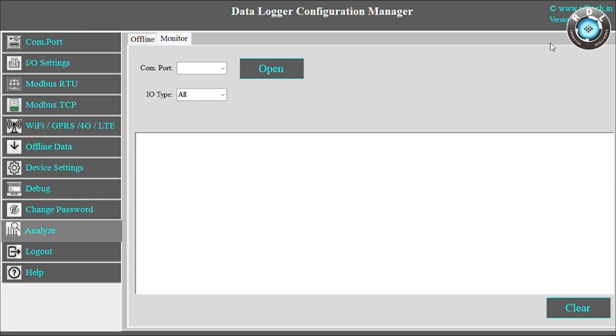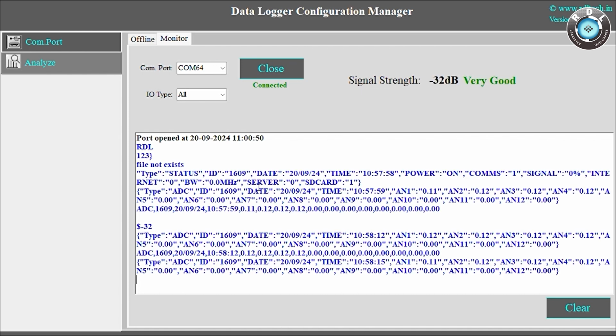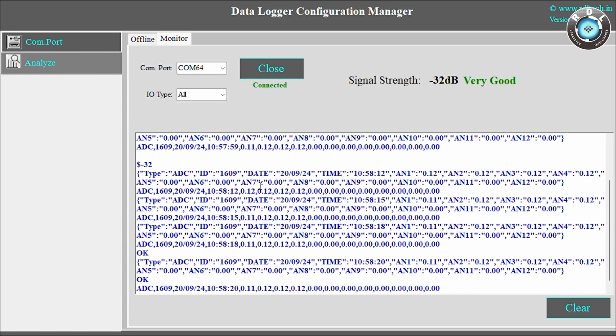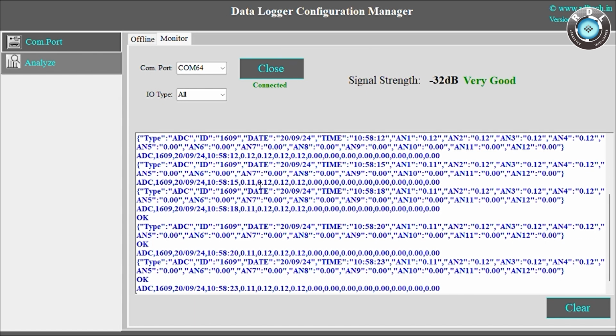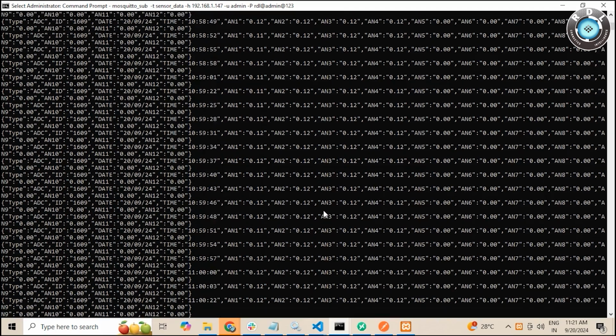Click on Monitor. Select the COM port. Now you can monitor the polling status. The data logger is sending the analog channel data at every one second polling interval to the MQTT broker. You can also check the receiving status info in the MQTT command window.